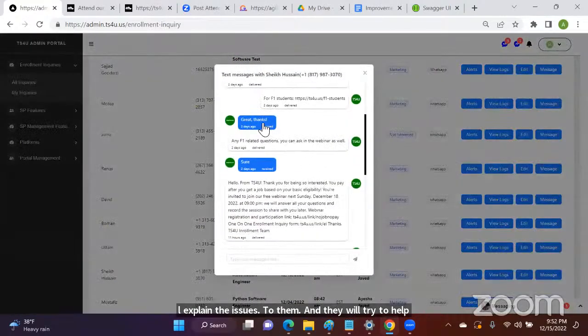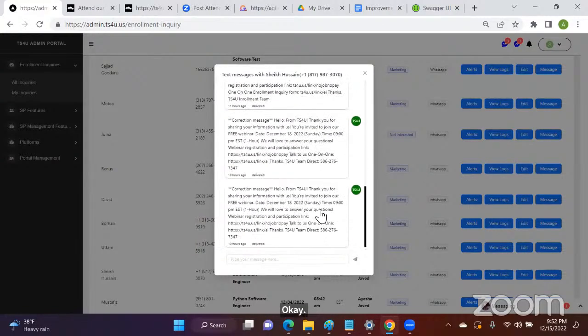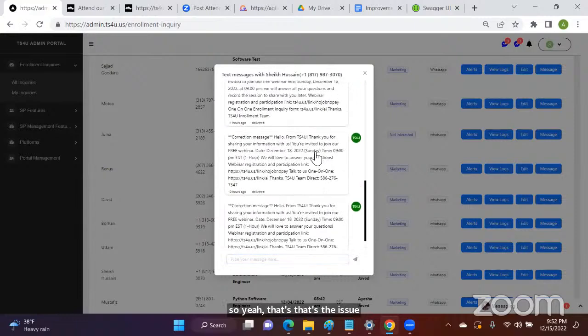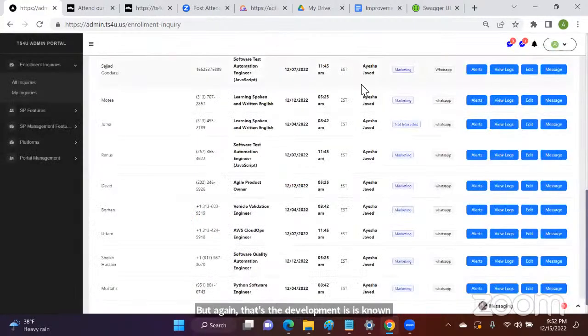Like right here, great, thanks. But I only checked this one because I was randomly checking the messages. So yeah, those are the issues going on. But again, that's development. It's not going to be like day one, everything is working fine. But you use it more and you find more issues.